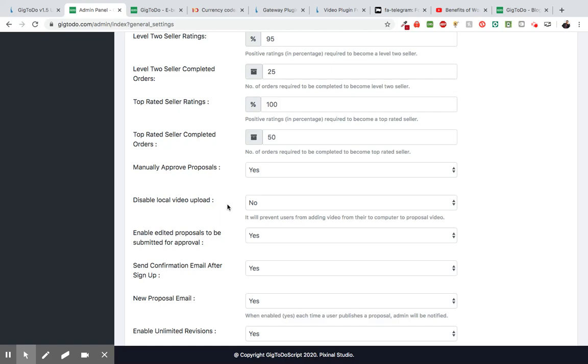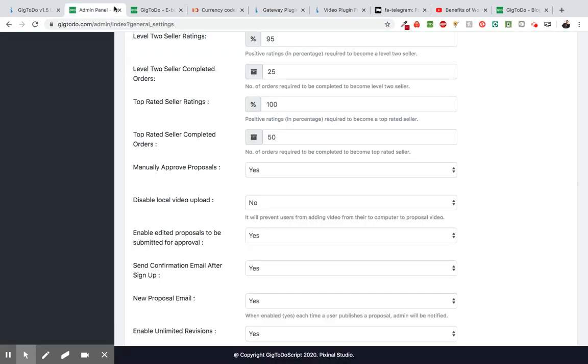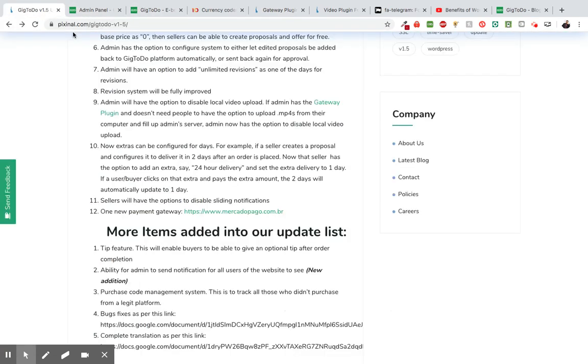But we do advise that if you disable this option, you should think of getting our gateway plugin, which allows users to add videos through YouTube or Vimeo. I'm actually going to show you guys how that works. If you haven't gotten the gateway plugin, you can get it from here. You can get it on Code Canyon as well. All right, so we're going to head back to our list here.